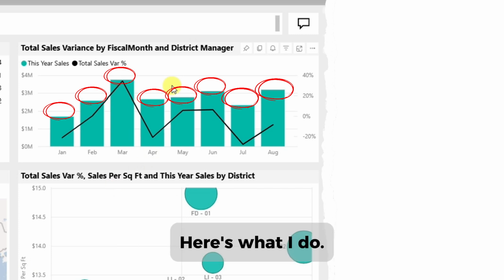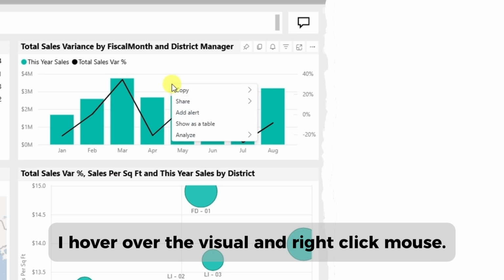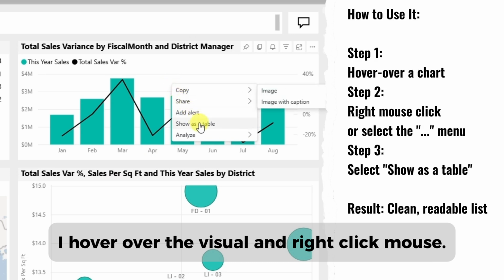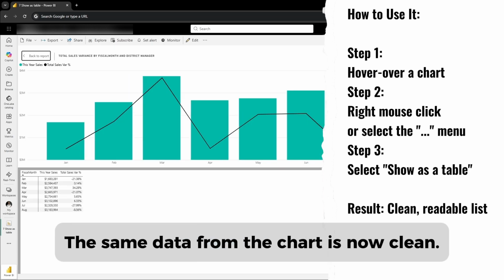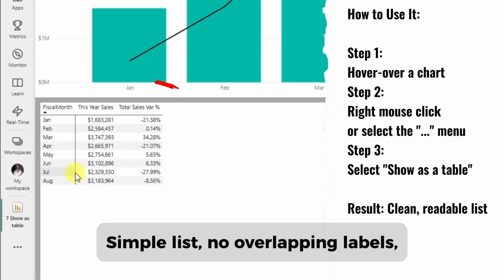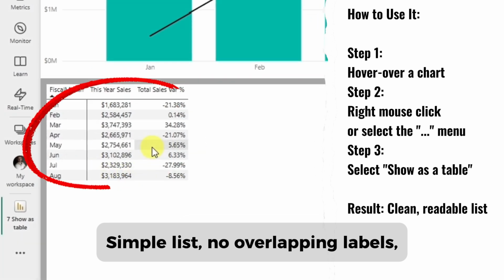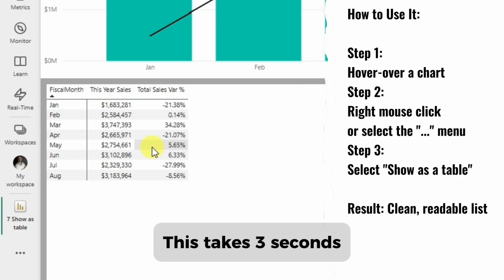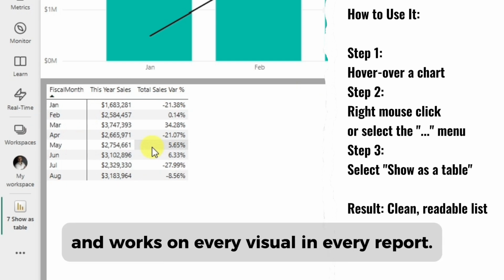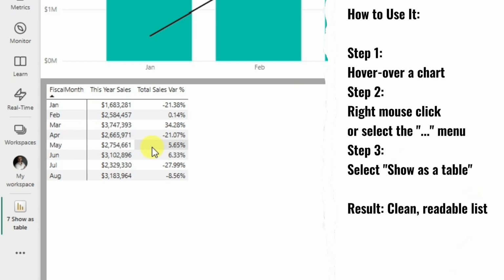Here's what I do. I hover over the visual and right-click the mouse. A menu drops down. Right here, Show as a table. I click it. Look at that. The same data from the chart is now a clean, simple list. No overlapping labels. No cut-off text. Just readable data. This takes 30 seconds and works on every visual in every report.